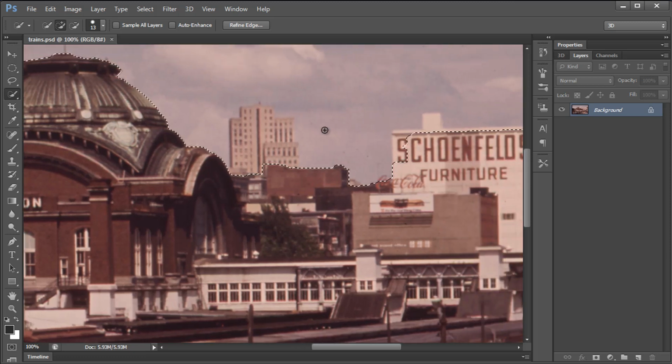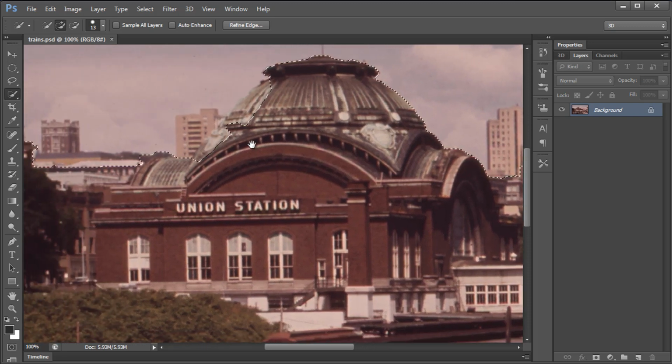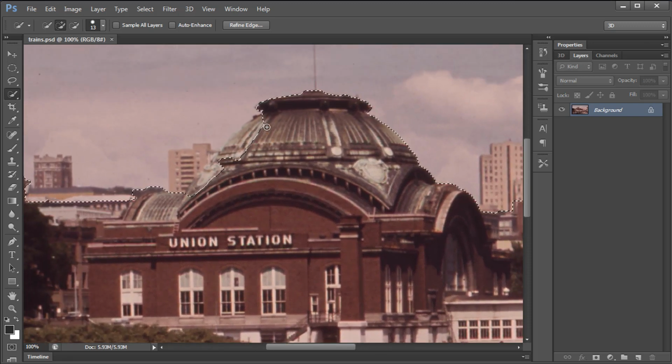I over selected the sky, so what I would need to do is unselect this, and you do that by holding down the Alt key and simply drawing through the area that you don't want to select. And there's a lot of other tools for doing selection, but I am holding down the space bar to get the little hand, and I'm moving this around, and then I'm going to hold down the Alt key, and I'm going to make sure that I unselect the sky portion of the top of the Union Station dome.